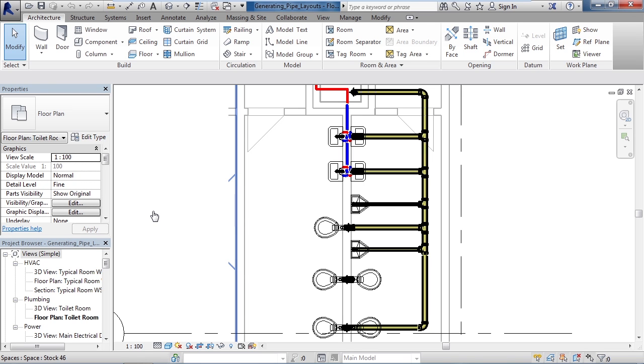In this lesson, we'll cover generating pipe layouts. Now, the model we're looking at for this lesson is a typical restroom plumbing layout. We have supply lines, hot and cold water indicated by the red and blue lines, and we have waste lines, sanitary lines indicated by the yellow pipes. We're going to focus on the sanitary lines for this lesson. Typically, your plumbing sanitary lines will have slope.